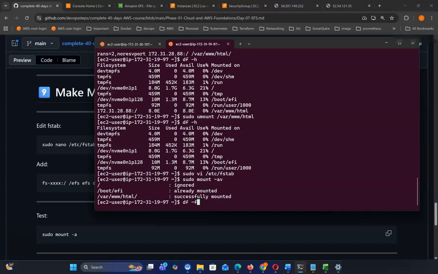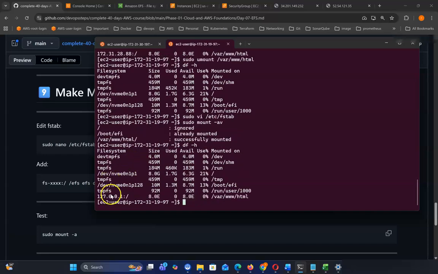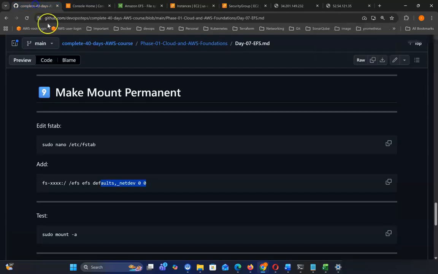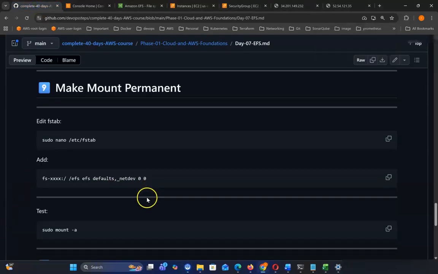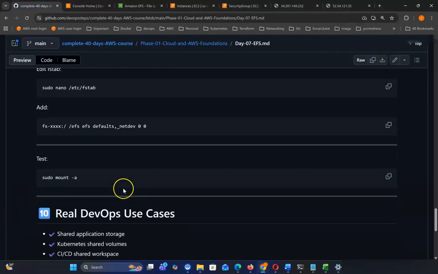You don't need to mount again. df -h, you can see it's mounted, and if you refresh this page, you can see the website is properly working. Now go to the documentation. So all commands you can get from here.